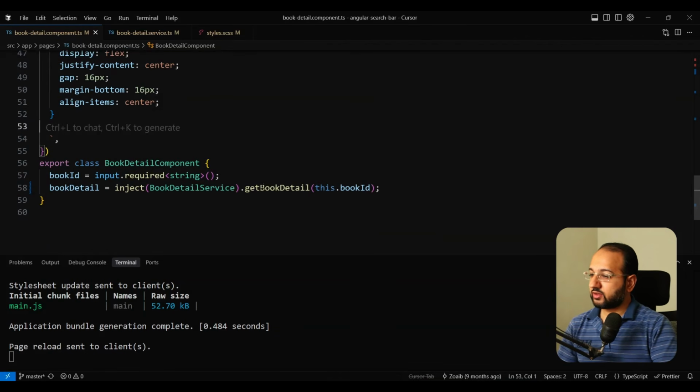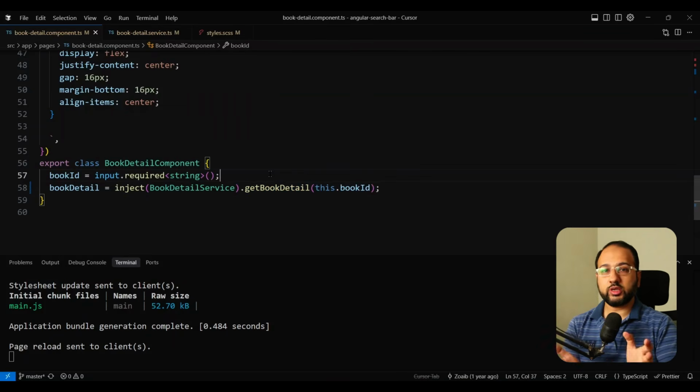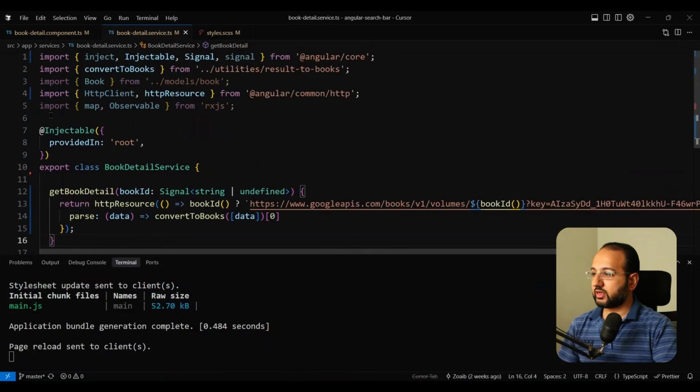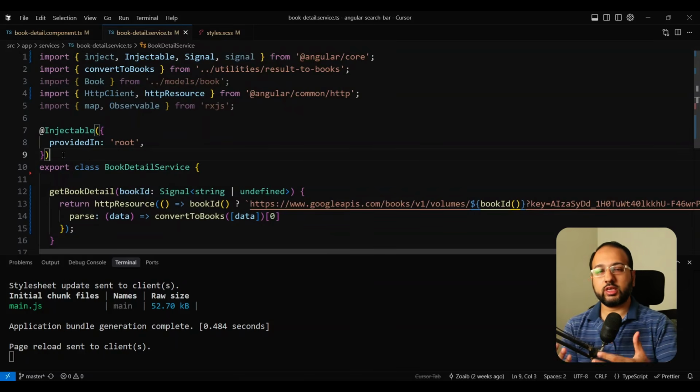And the great thing is, when is this being called? Whenever this function is being called, the resource is being created, and that happens whenever the component is initialized. It does not happen before that, even though the service that we have here is provided in root, which means that this is created as soon as the Angular application starts or bootstraps.